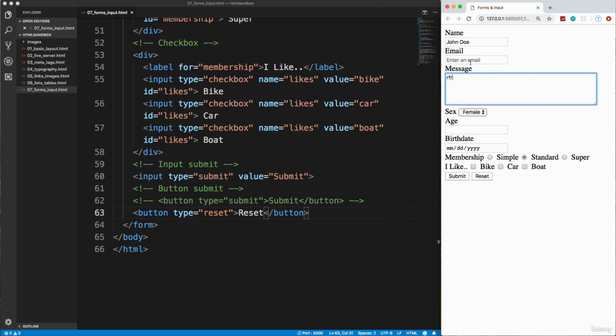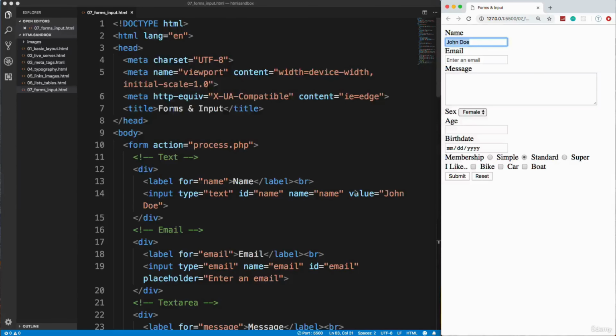And now if I fill some stuff in, let's say 33, and then I hit reset, it'll clear everything out except for John Doe because we hard coded that value in here like that.